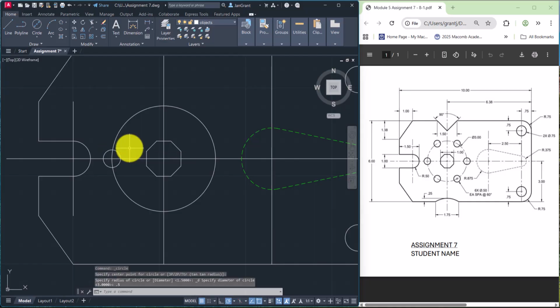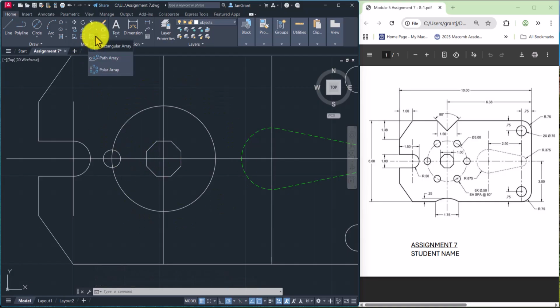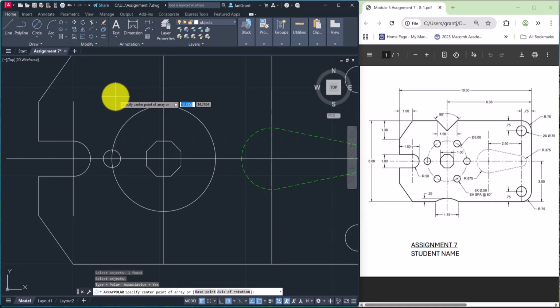Now we only need that one because we're going to use polar array to array it around a center point. So up here where we got the rectangular array before, we're going to go down and pick polar array. Stop and look at your command line. It says select object. I'm going to select this little circle. And then when you're done selecting, you have to press enter. So enter.